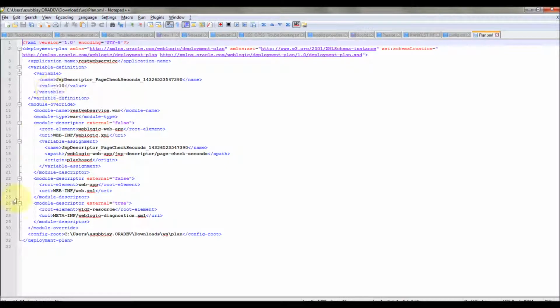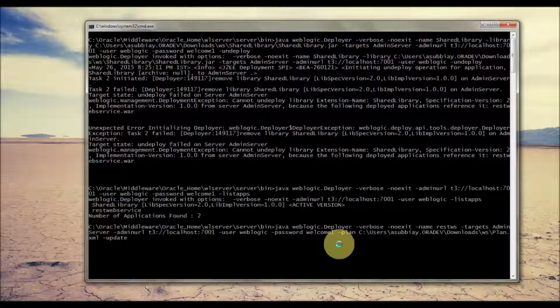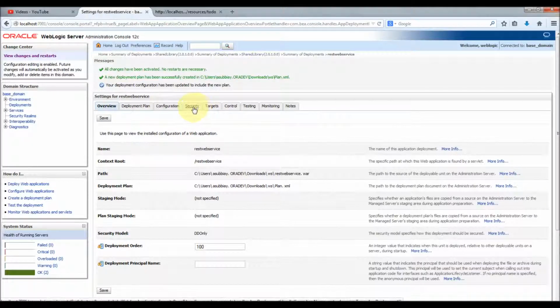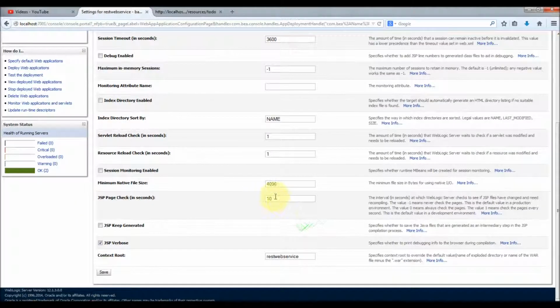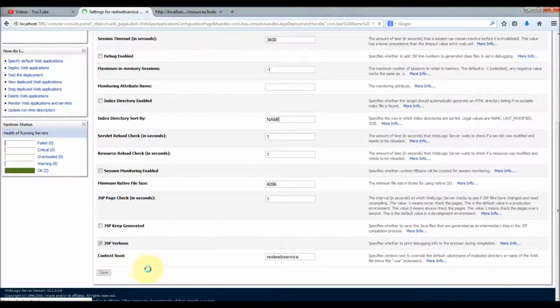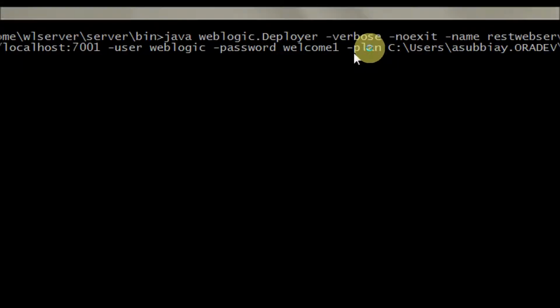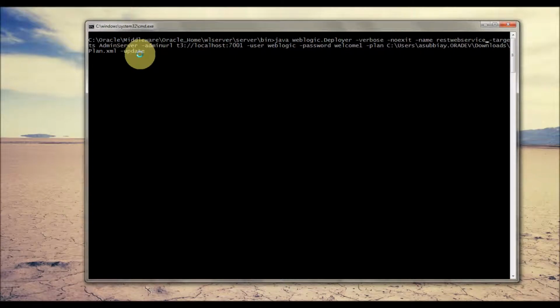To update an already existing application, I'll show the command right away. As I'm running on a single machine, for illustration purposes I'm going to revert the JSP page seconds configuration back to 1. This is the command to update your application based on your deployment plan. You can see there is one flag called plan, and -update is used. When you execute this command, your application gets updated based on this plan.xml.